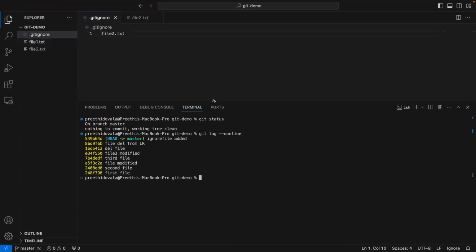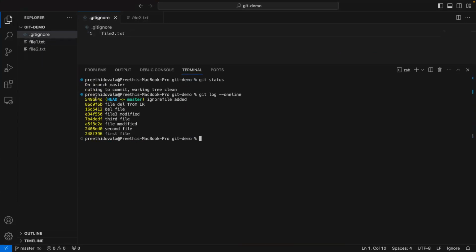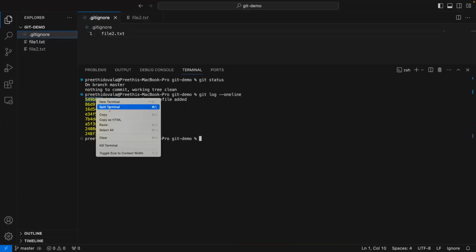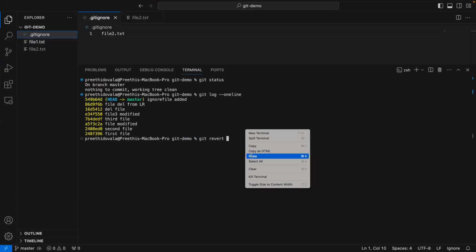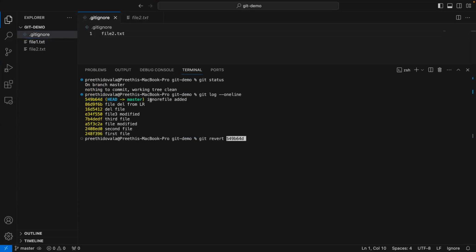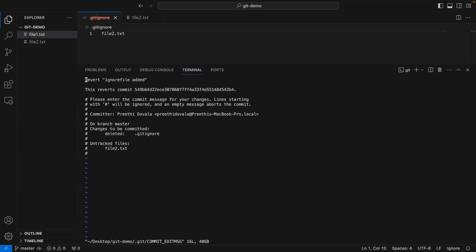See here, I will undo this commit. How do you undo? git revert and that commit ID. In this commit ID, what happened? The ignore file is added and file2 is excluded from version control. Now I undo. Whenever you revert, a new commit ID will be generated, like whenever you run the git commit command, a new commit ID is generated, right? Same is the case here.